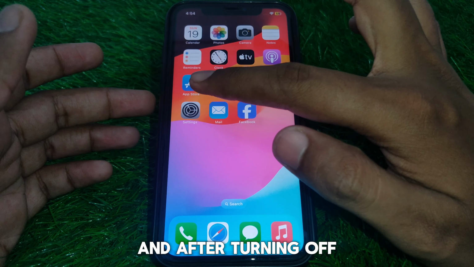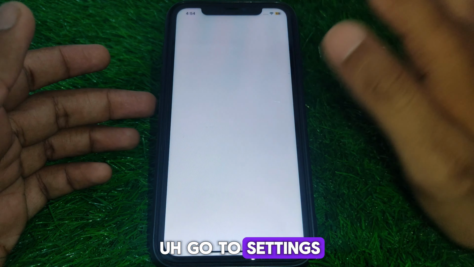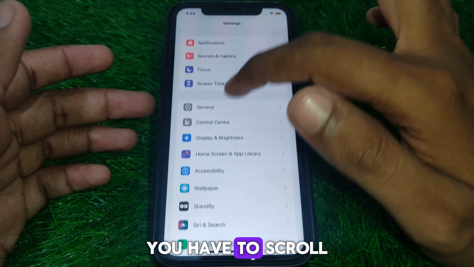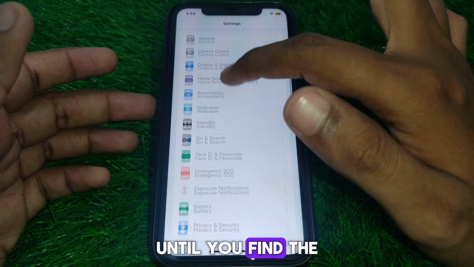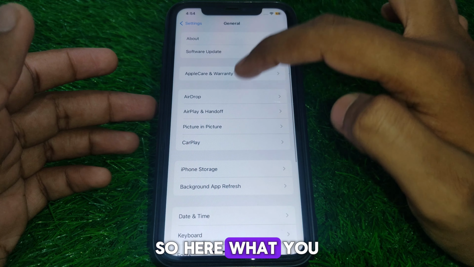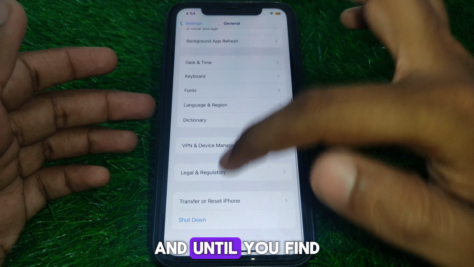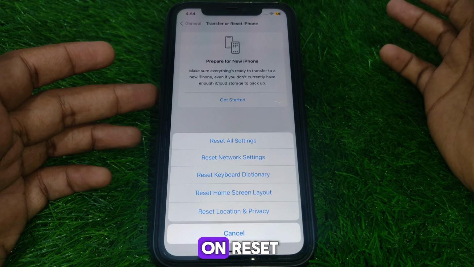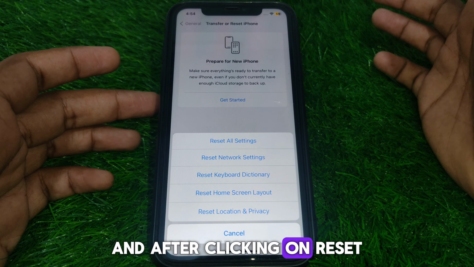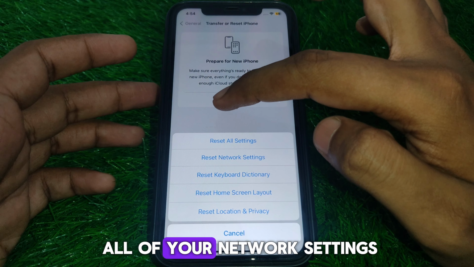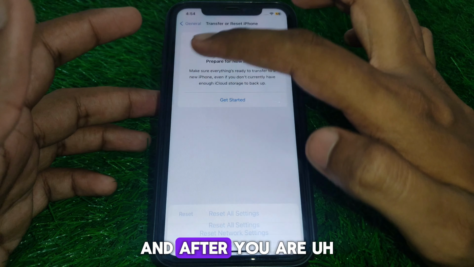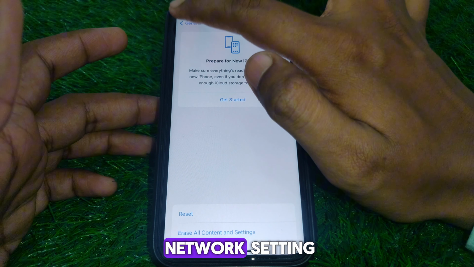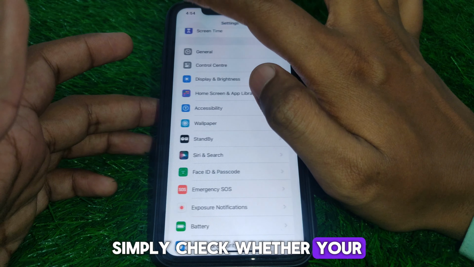And after turning off, you have to simply go to settings, and after that, scroll down until you find the option of general. Here you have to scroll down until you find the option of transfer or reset iPhone. Here you have to simply click on reset. And after clicking on reset, you have to simply reset all of your network settings. And after you have reset all of your network settings, you have to simply check whether your problem has been solved or not.